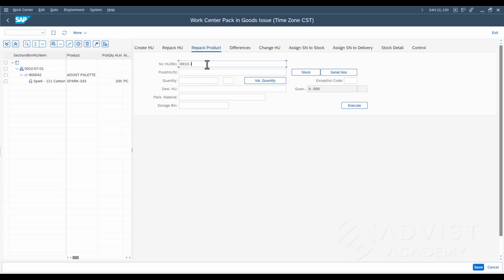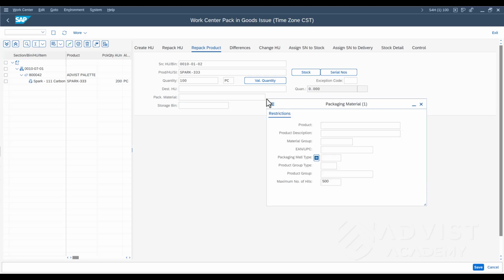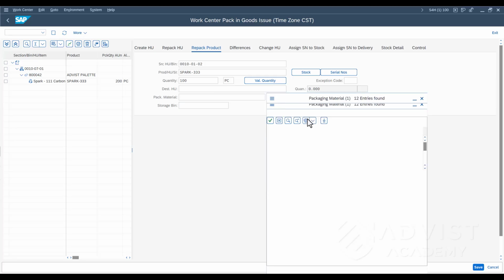Fill in the From HU Bin field with the storage bin in which the product is currently located. Enter the material in the product field. Fill in the quantity field. The quantity to be packed is entered here. The TUSU field can be left blank as the handling unit number is automatically regenerated in this case. Enter a packaging material and a destination storage bin.